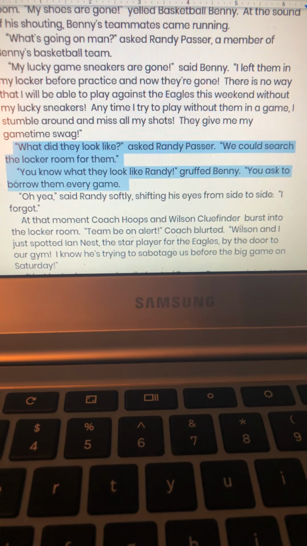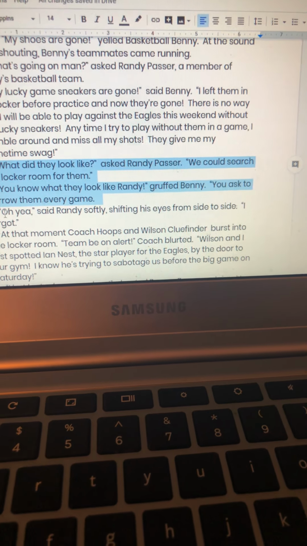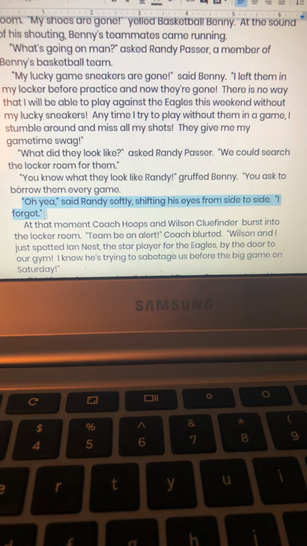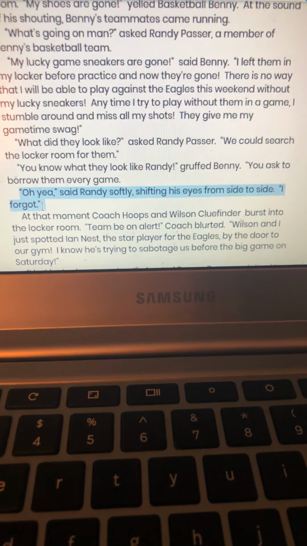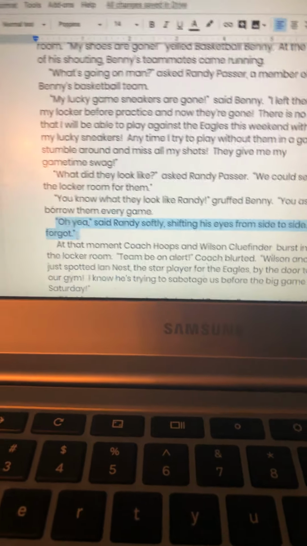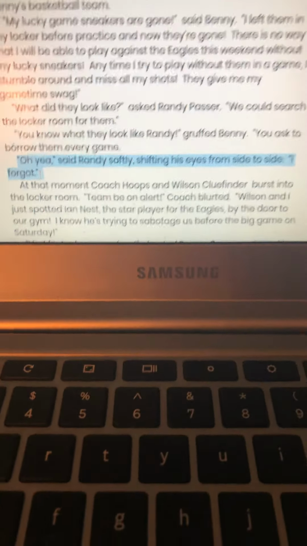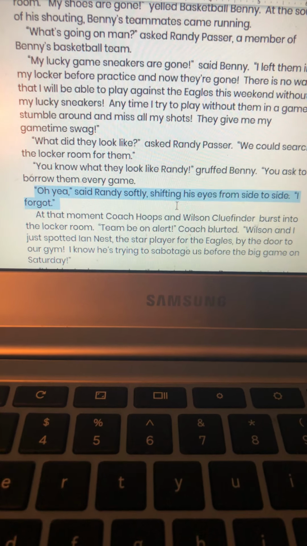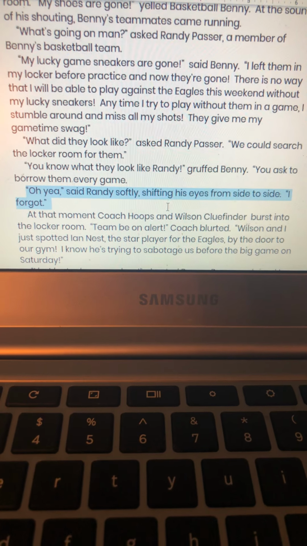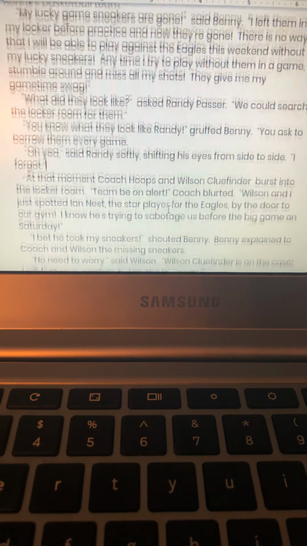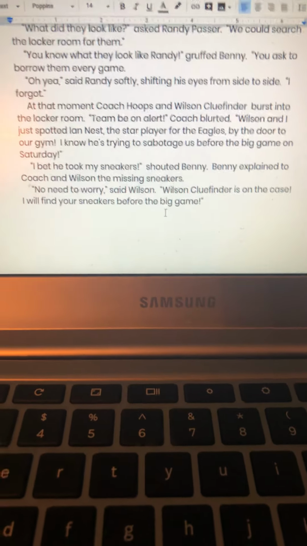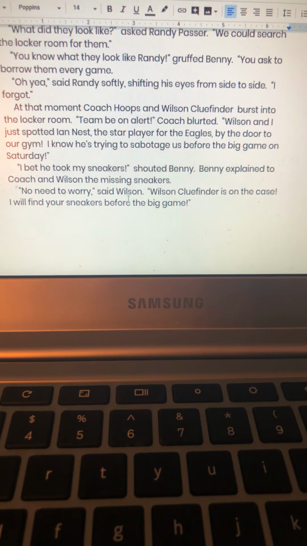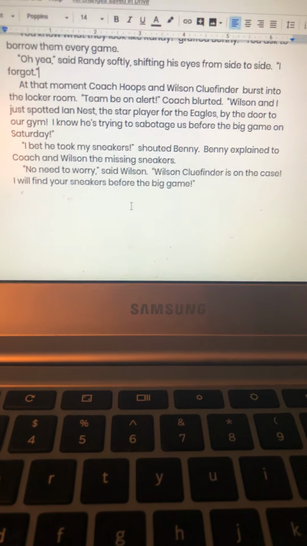And you can see in the next sentence, "Oh yeah," said Randy softly, shifting his eyes from side to side. "I forgot." Anytime you use that word shifty or shifting, it always looks kind of devious. So that's why I put that there. So now I've got a little bit of questioning going on about Randy Passer. At that moment, Coach Hoops and Wilson Cluefinder, so there's the rest of my characters, almost, I have one more that I'll get to, burst into the locker room.